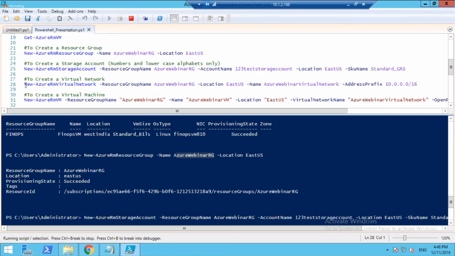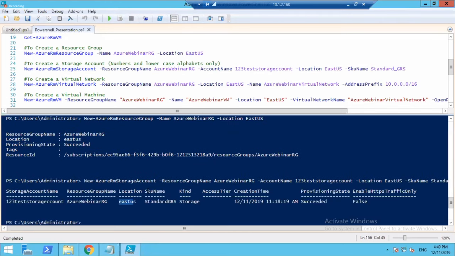Wonderful. So the storage account is created. Again, let's read this. The storage account name, just like I said, is 123 test storage account. It is created under the resource group named Azure Webinar RG, in East US. The size of this storage is standard, and it gives me the creation date and time and the status of it.